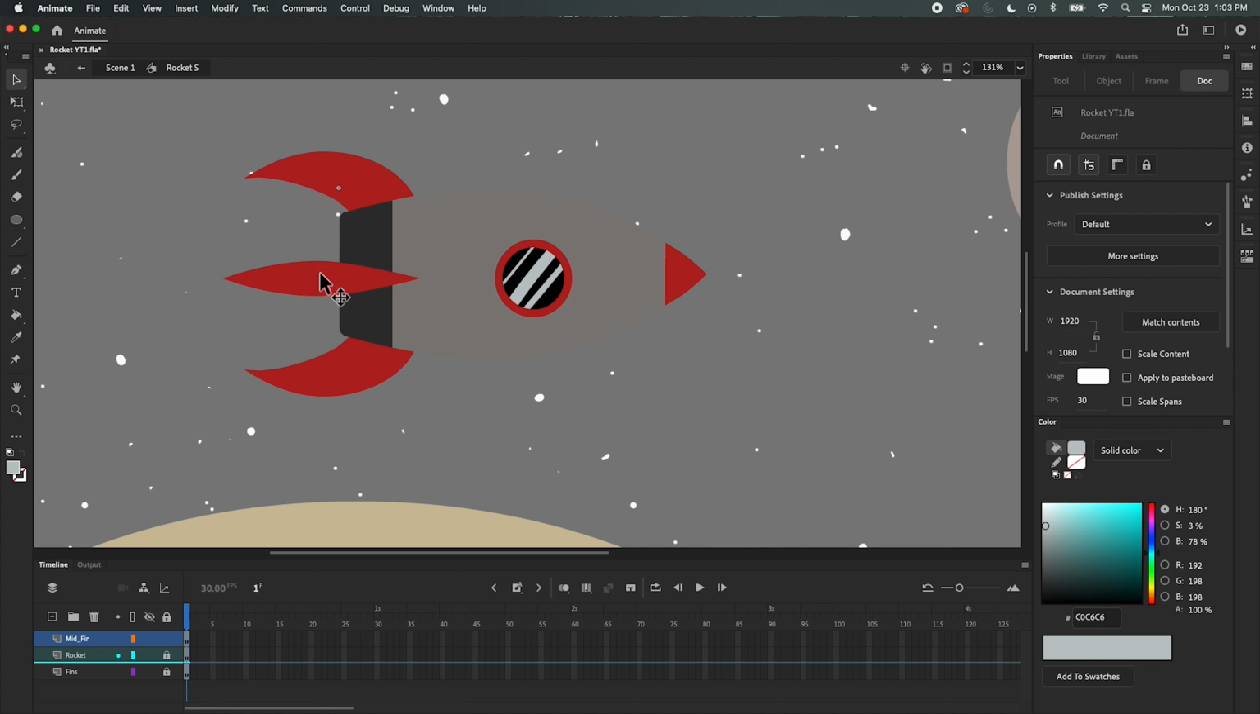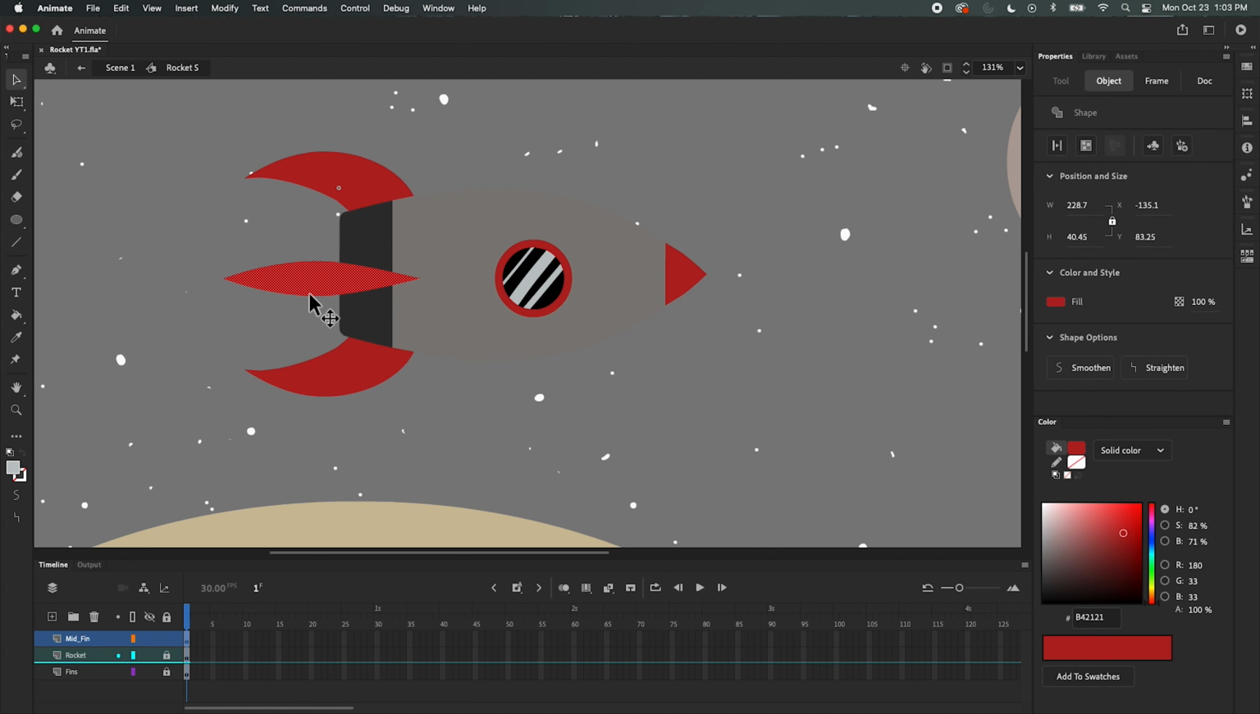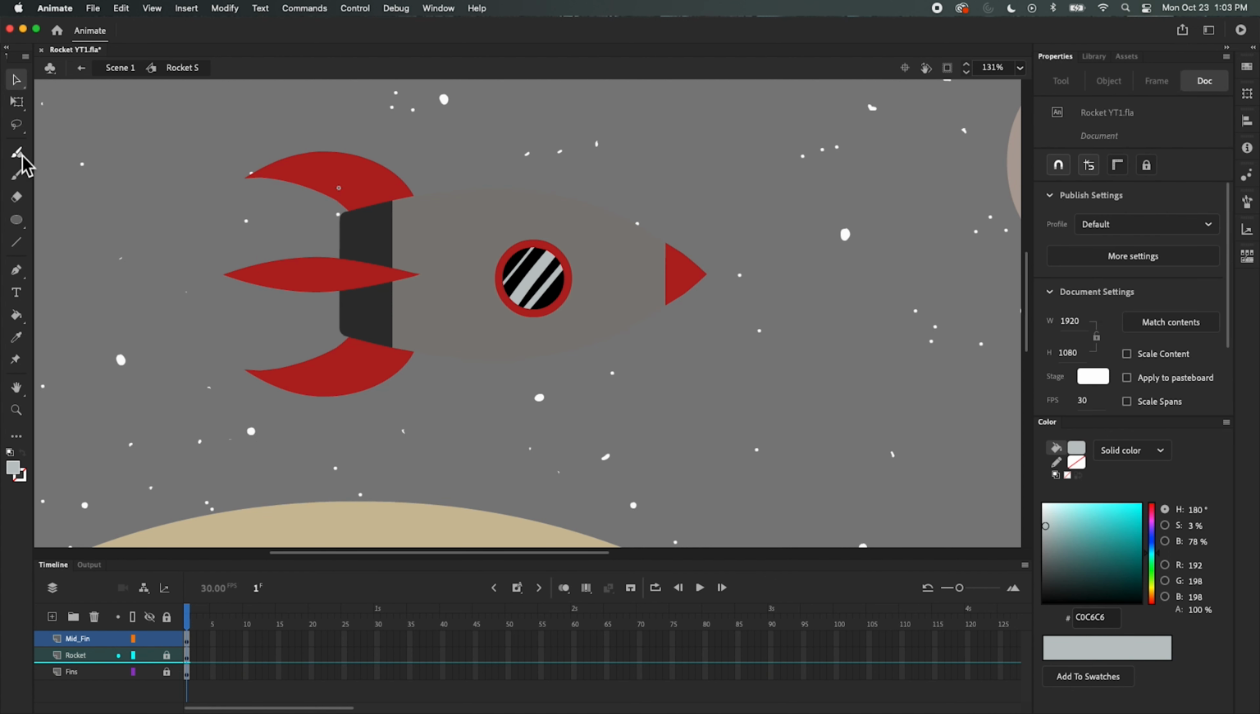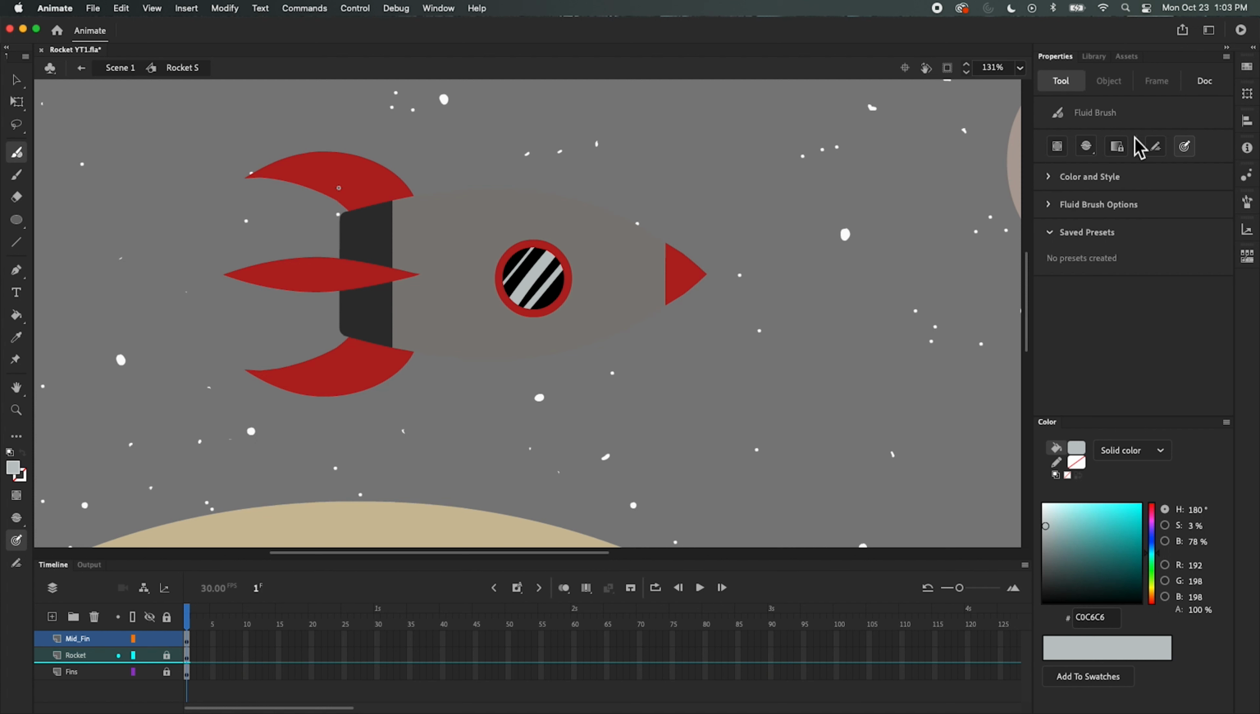So, you know what, this fin feels too low to be in the middle. It's hard to tell when the background's that color. Okay, so I do want to add some shading to this. So I'm going to go ahead and select. No, I'm not going to select yet. I'm going to go to the brush. Let's go to the fluid brush. I want to select my red color, and I want to go darker with my red.